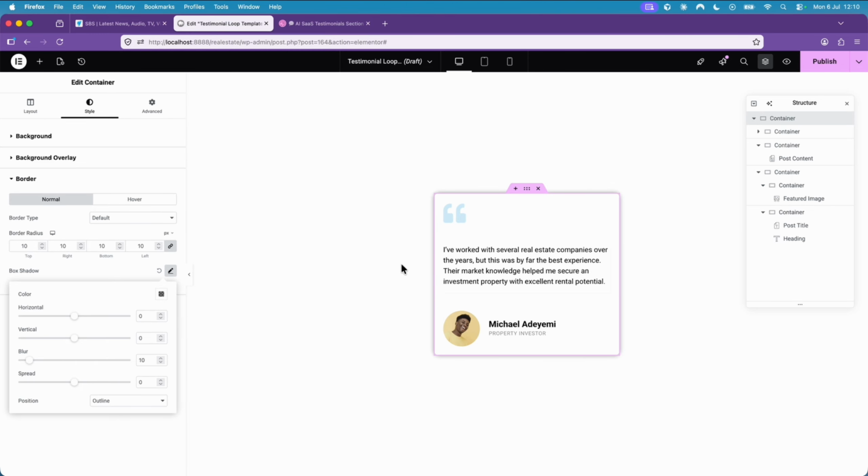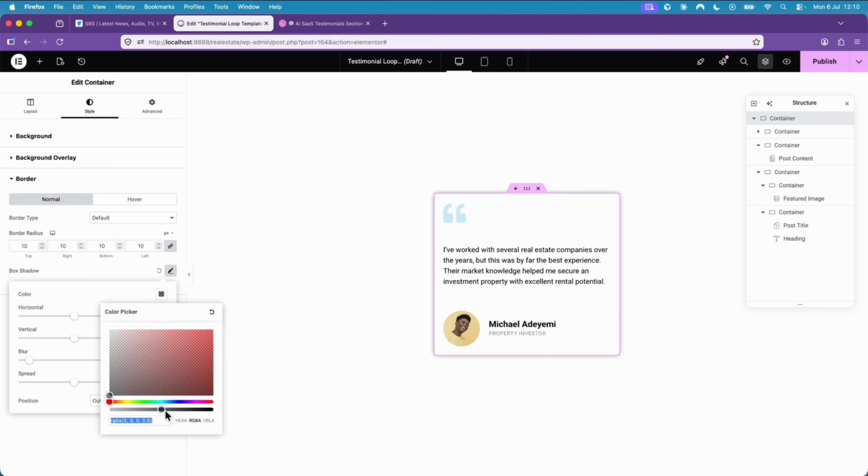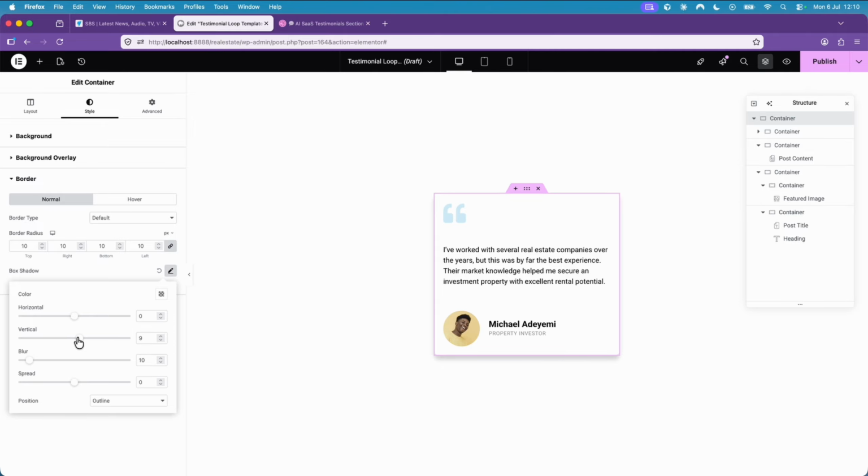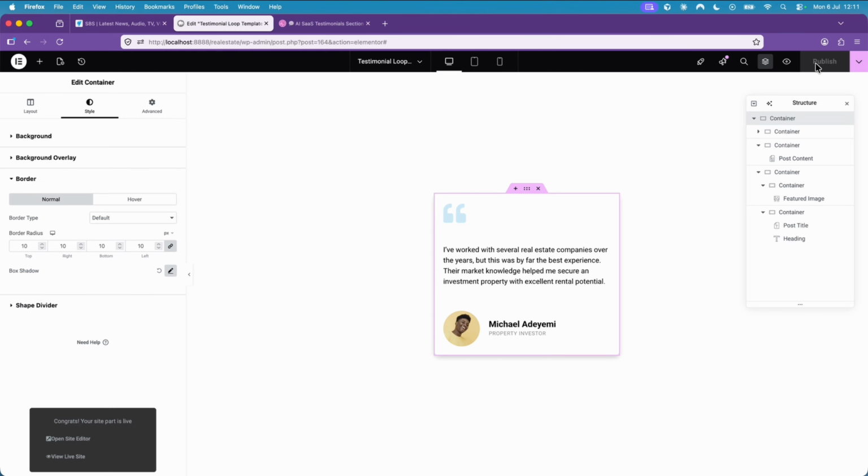That immediately adds a shadow to it, and we are just going to reduce the opacity like so, and then move the shadow vertically down so it's just slightly elevated from the bottom. All right, that looks good. So now I'm going to publish my template, and our template is now published.